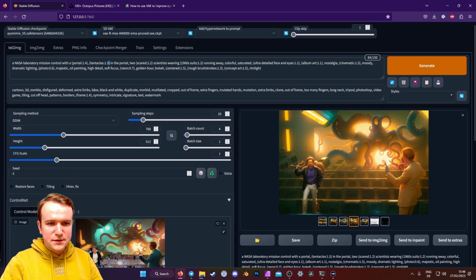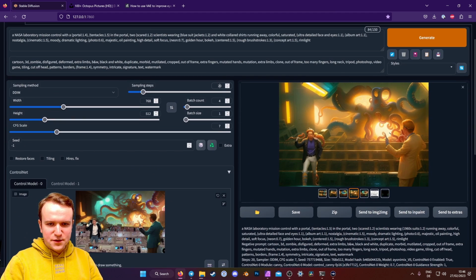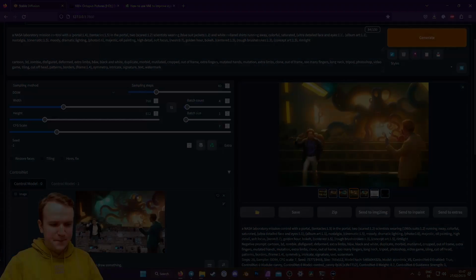Tentacles is very important, and the suits are as well. So I like the blue suit jackets and white collared shirts. So let's see what that gives us. We can also turn up the sampling now a little bit, give us some more of that detail. Let's go up to 40.